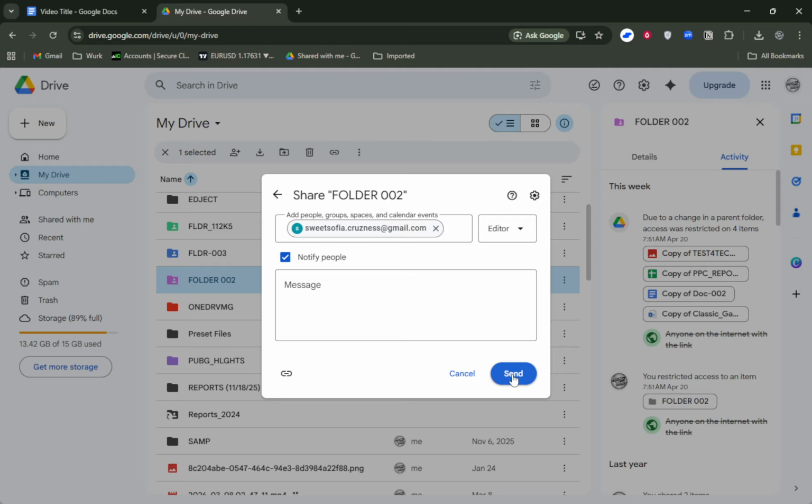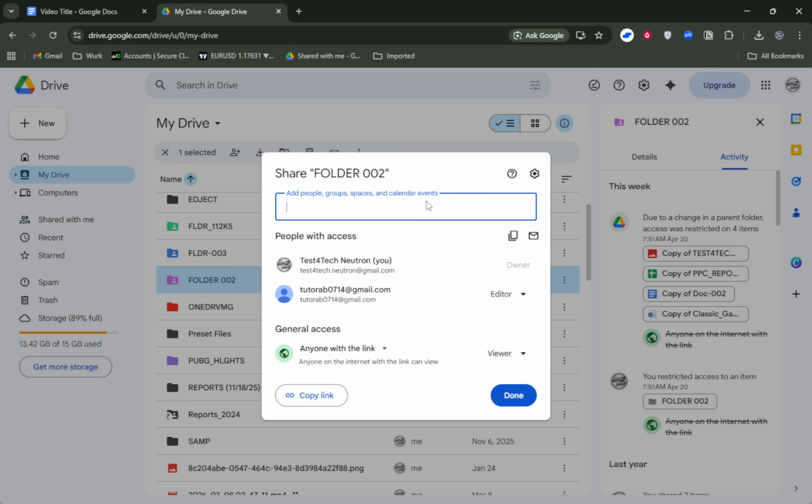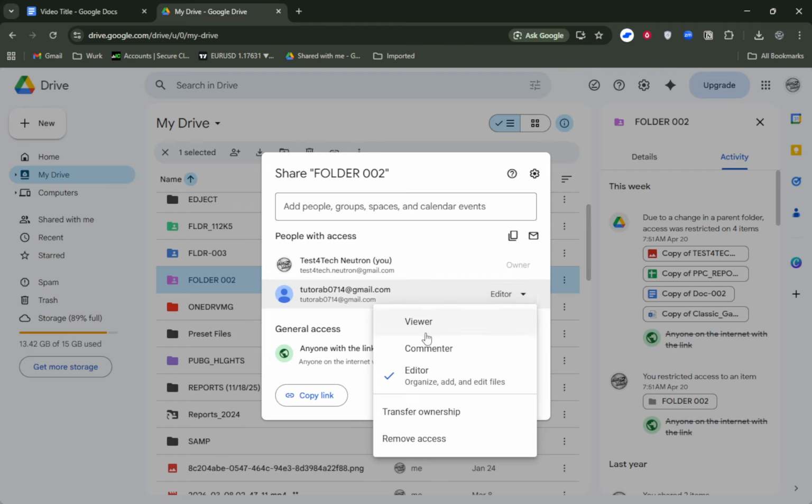Also, you need to be the owner or have editor access to share a file with others. If you don't see sharing options, ask the owner to update your permissions. Finally, when you choose anyone with the link, remember that the file can be opened by anyone who has that link, even if it's forwarded. Use this setting only when you're comfortable with that level of access.